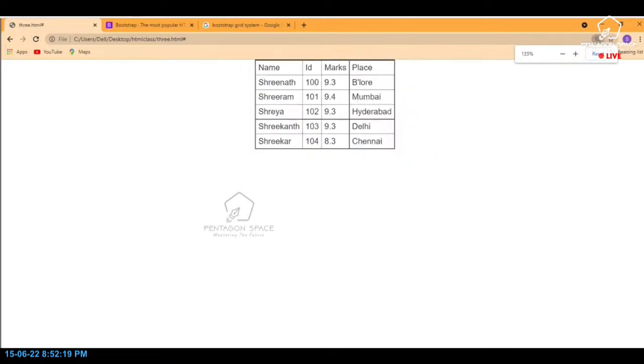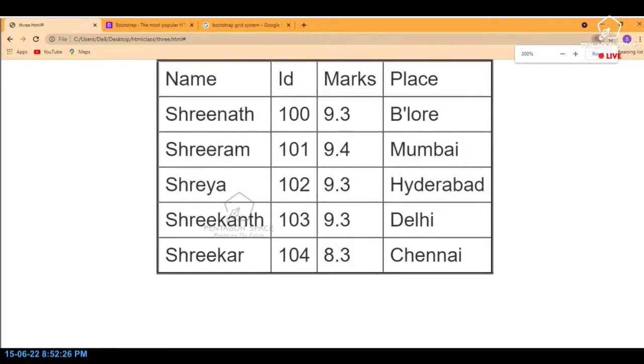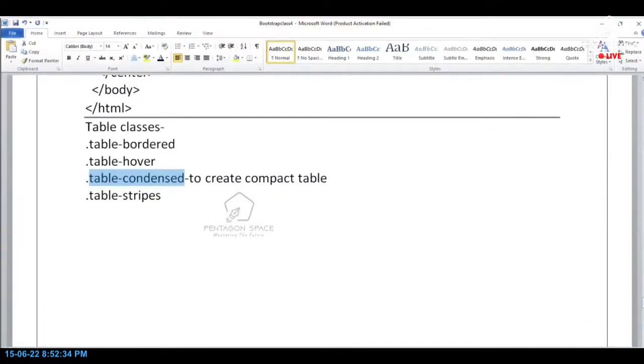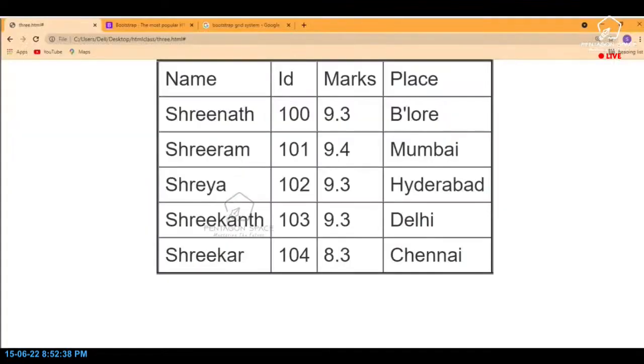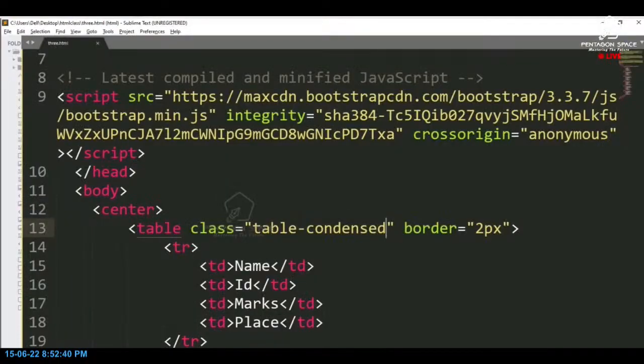When you make it, you will understand. This is a condensed table. So it will remove that margin. It will remove the margin and padding inside the table, not from the screen. Inside the table. Next, the hover option. Then table-striped. Look at this. Table-striped.